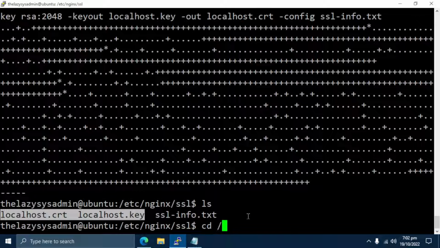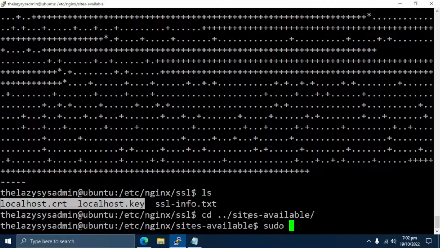And then, we will modify the primary Nginx configuration to use SSL. But first, it's always a good idea to backup any configuration file before modifying.